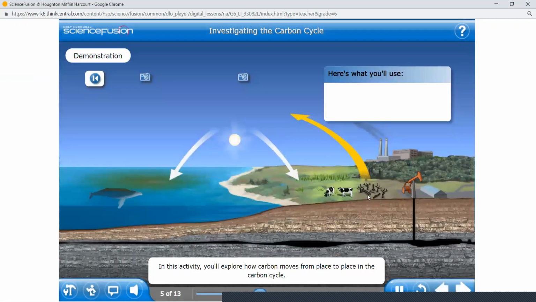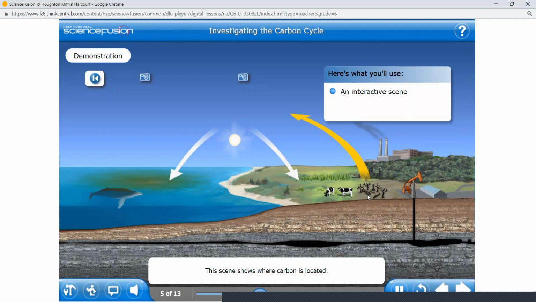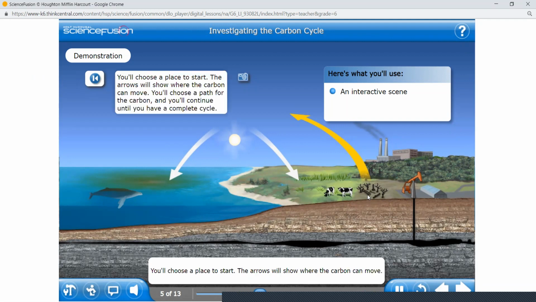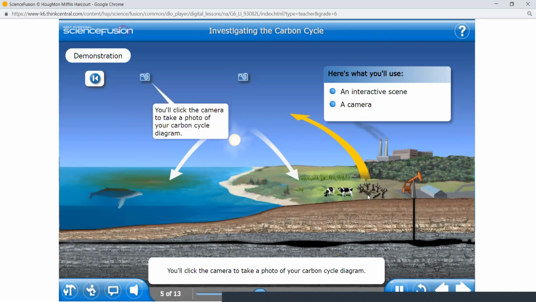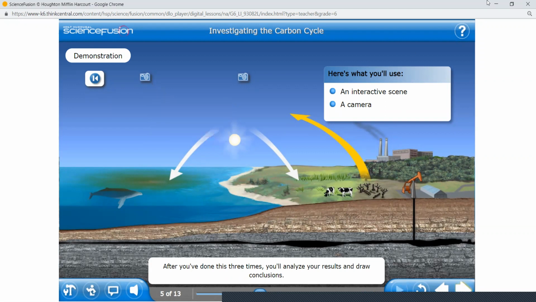In this activity, you'll explore how carbon moves from place to place in the carbon cycle. Here's what you'll use. An interactive scene. This scene shows where carbon is located. You'll choose a place to start. The arrows will show where the carbon can move. You'll choose a path for the carbon and you'll continue until you have a complete cycle. A camera. You'll click the camera to take a photo of your carbon cycle diagram. After you've done this 3 times, you'll analyze your results and draw conclusions.